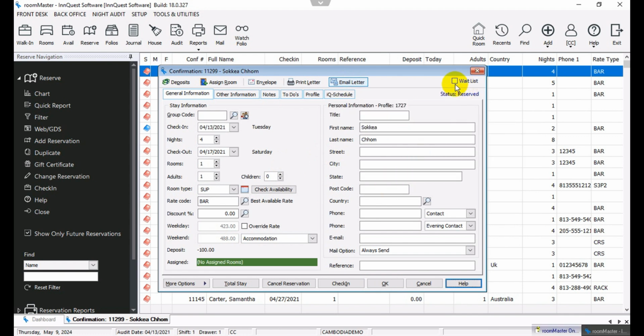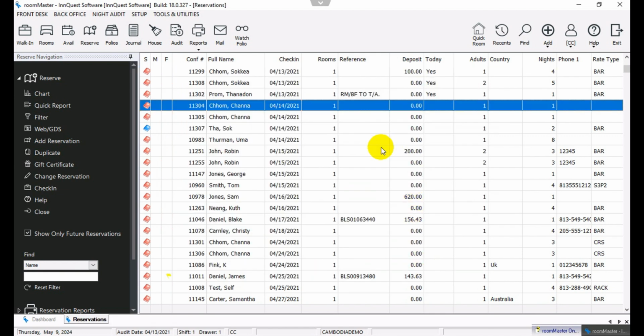Wait List. A waitlist reservation is made when you currently do not have rooms for a date in the future, but there is a chance some will become available. It is treated exactly like a regular reservation by Roommaster. However, it does not affect the inventory and forecast. Check the waitlist option in the upper right corner of the reservation screen to place a reservation on the wait list.